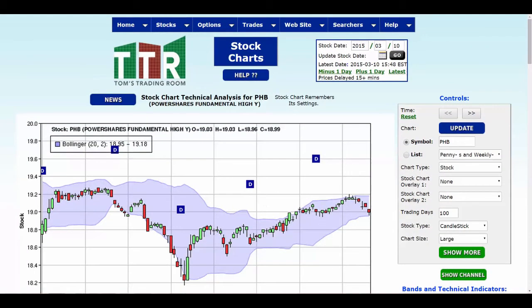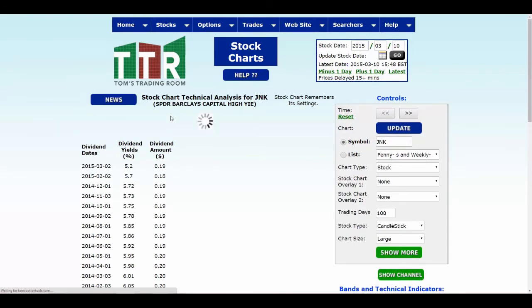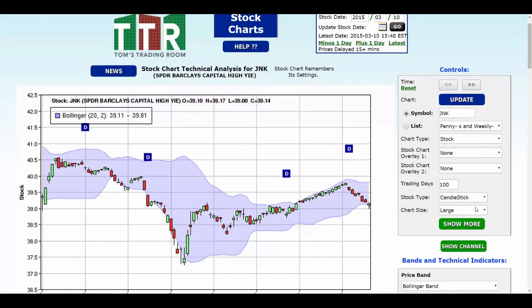One more time, let's go back to the Bollinger ranker now. Click on the chart. In this case, we chose the one for J and K. We've already selected Bollinger Bands in the Bands and Technical Indicators part of the page and updated it, so it will start populating now with the Bollinger Bands from here on out.